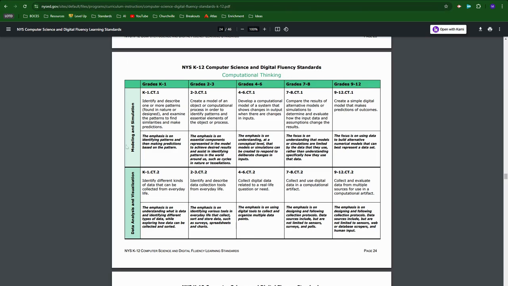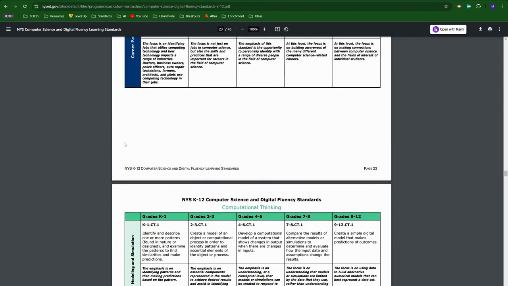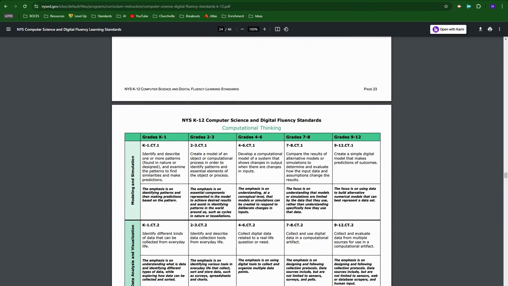New York State's computer science and digital fluency standards are a collection of standards that are meant to prepare students for a technology dominated world when they graduate high school. There are a lot of standards in there, but some of the more challenging standards for teachers to wrap their minds around integrating into their curriculum are the computational thinking standards because they use a lot of principles from coding, which can feel very foreign to a traditional content teacher, like a social studies teacher or an English teacher.